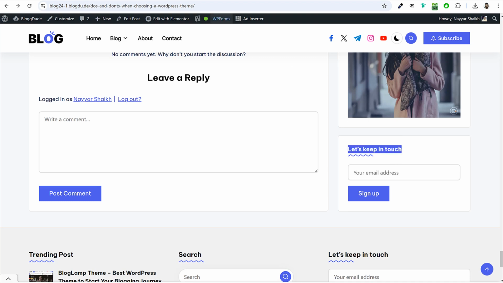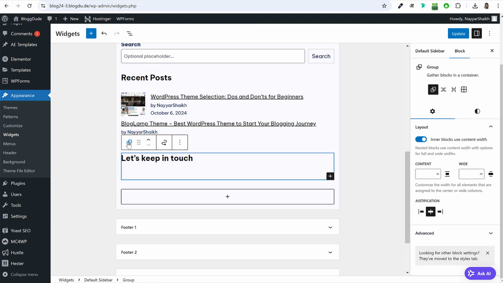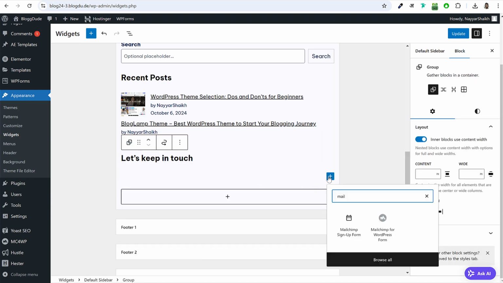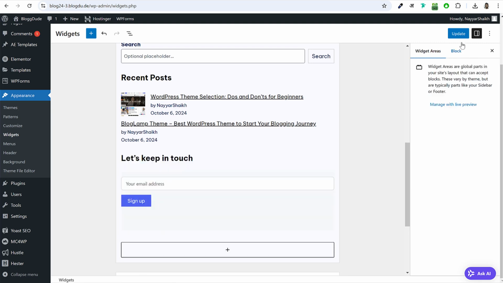And this is the heading. Let's keep in touch. Then again I'll click on this, click on group, so that we get this plus button. And under this we'll search for MailChimp. This is MailChimp sign up form. Okay. And we don't want this title. So I'll remove the title and click on update.